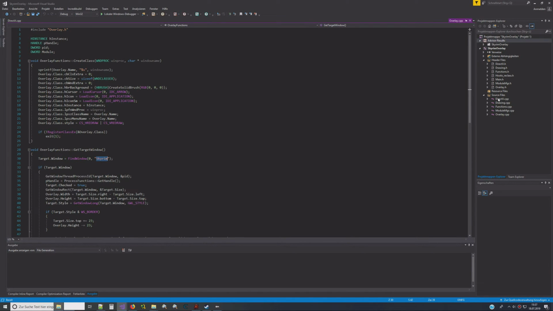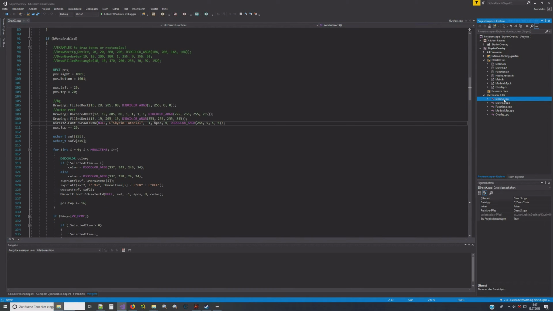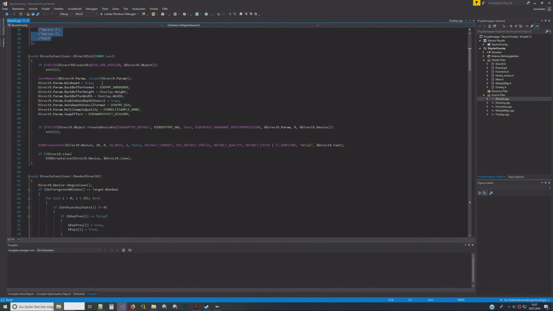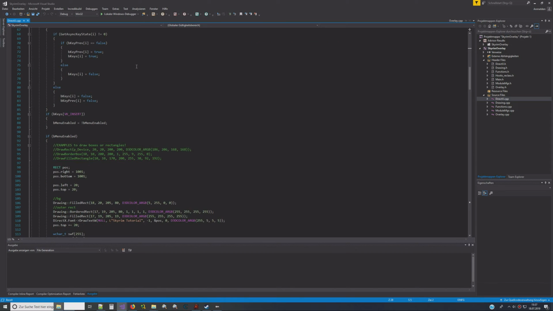Another important point is the DirectX CPP. In the top, you will see the options displayed for the menu. Right now we have three. If you want to expand this, you have to just add more options in this kind of style in here, and it has to match the number in here. And once you did this, you can scroll down.